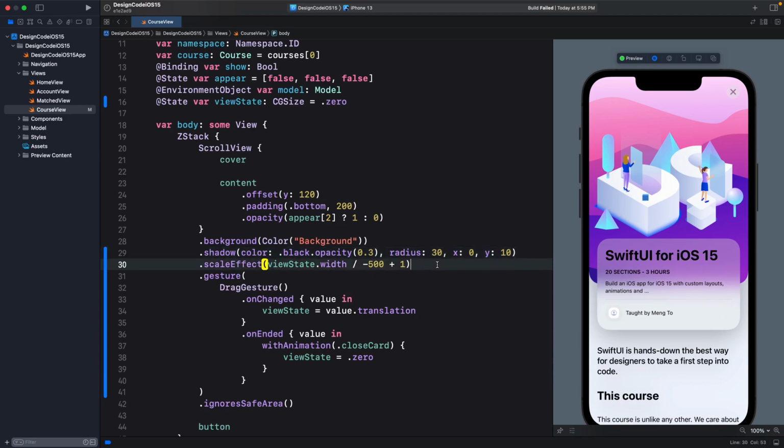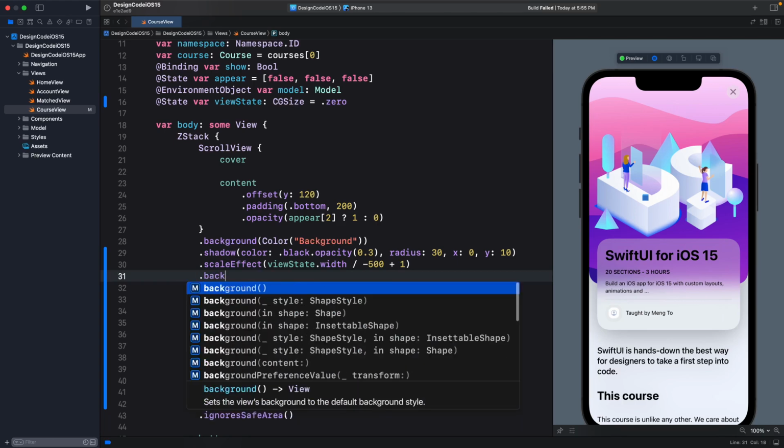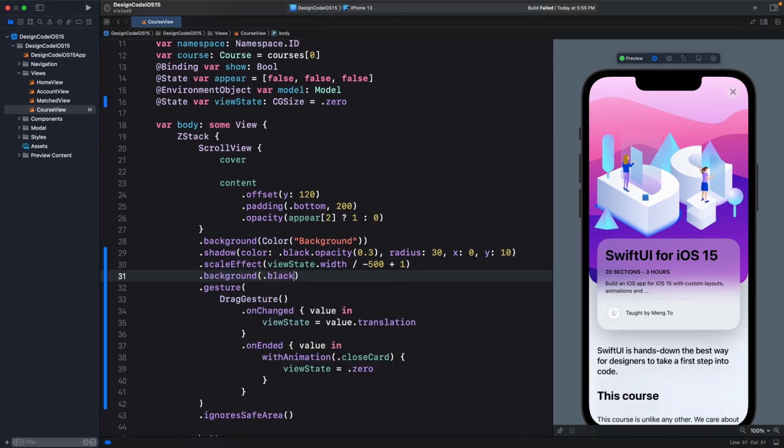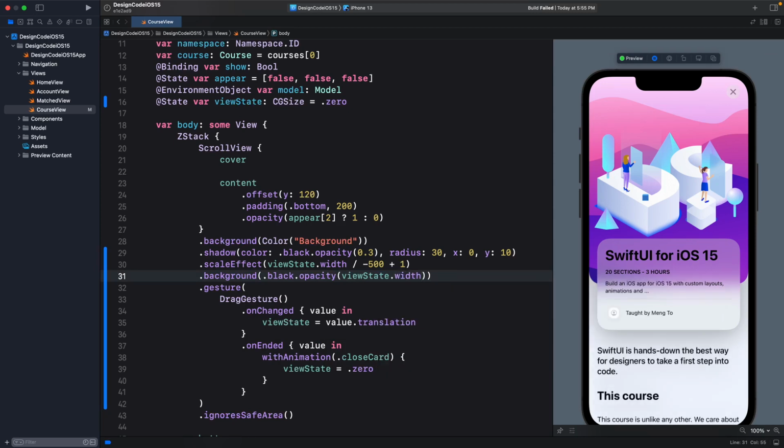And then we have the scale effect. After the scale effect, we're going to add another background, and that is for the dimming. So thanks to the power of SwiftUI, I can just wrap multiple containers to create the effect that I want. So it has to be after scale effect, otherwise it's also going to apply to the drop shadow, and we don't want that. So let's add another background, and this time .black.opacity, and we're going to use the view state as a value, again using the width, which is the X position, and we're going to divide that number by 500.